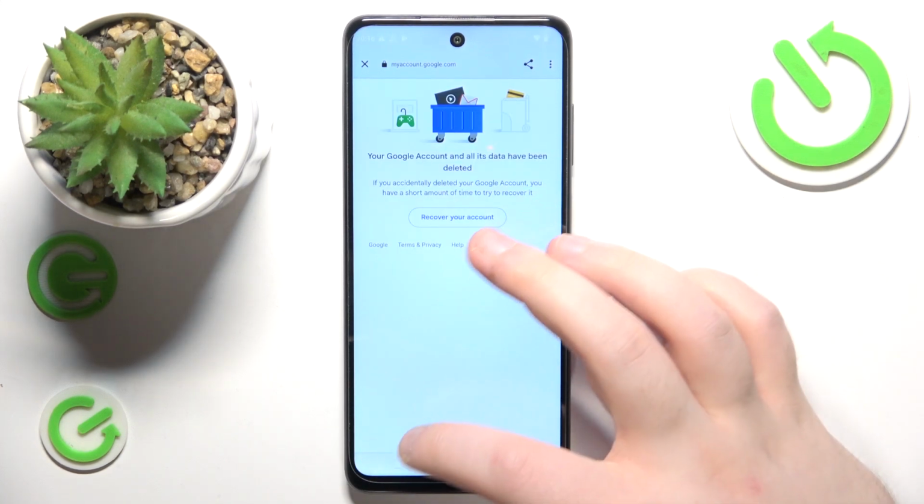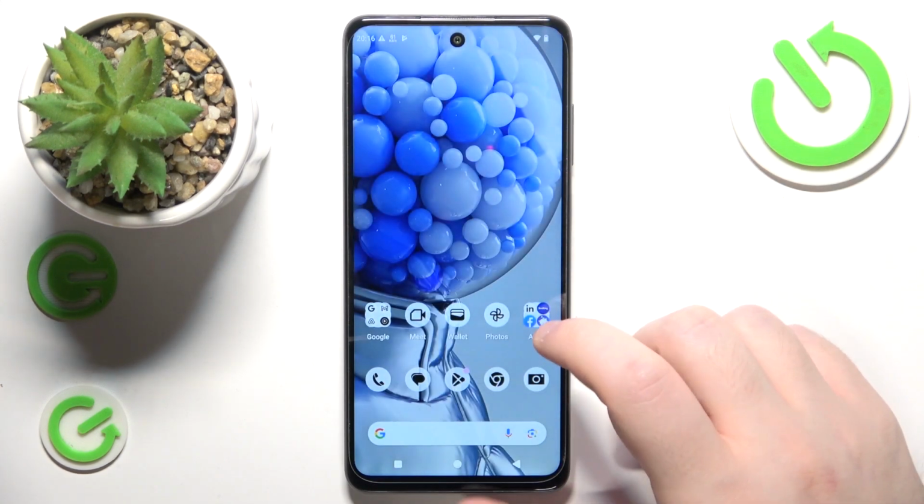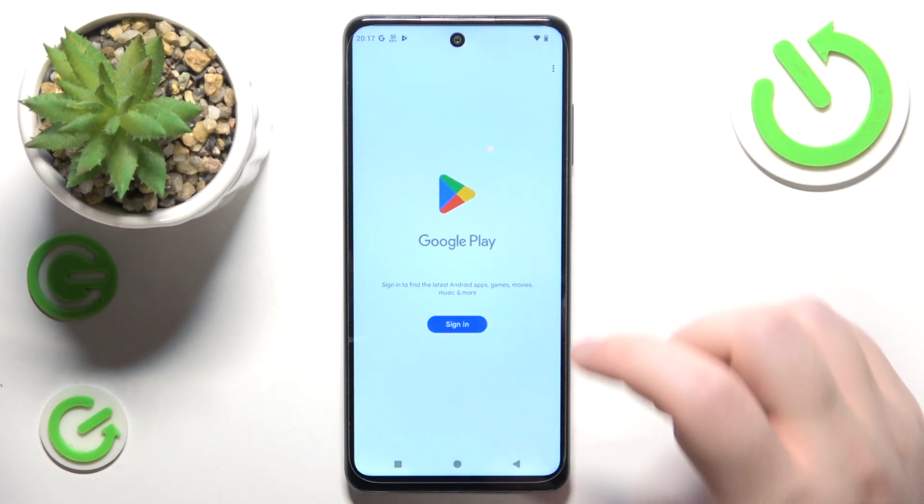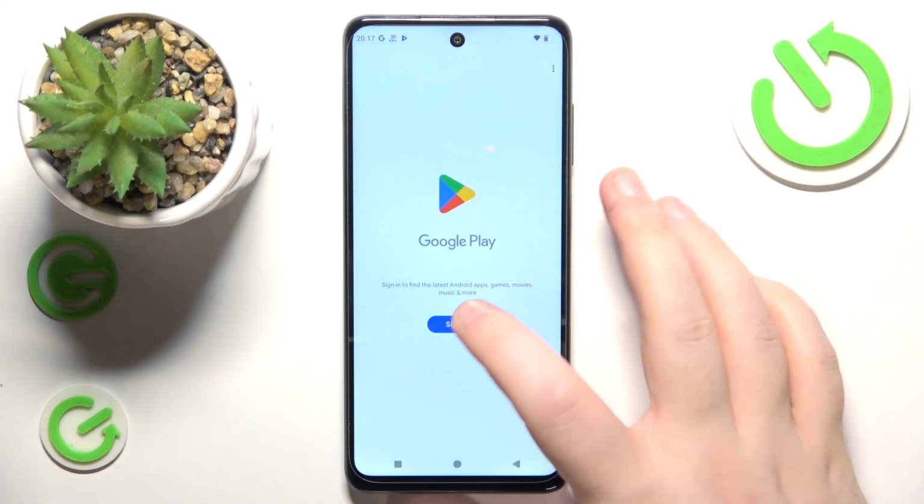And now your account should be removed, so now let's recover it by opening, for example, Google Play Store or any other app that requires you to log in into your Google account. And now click Sign In.